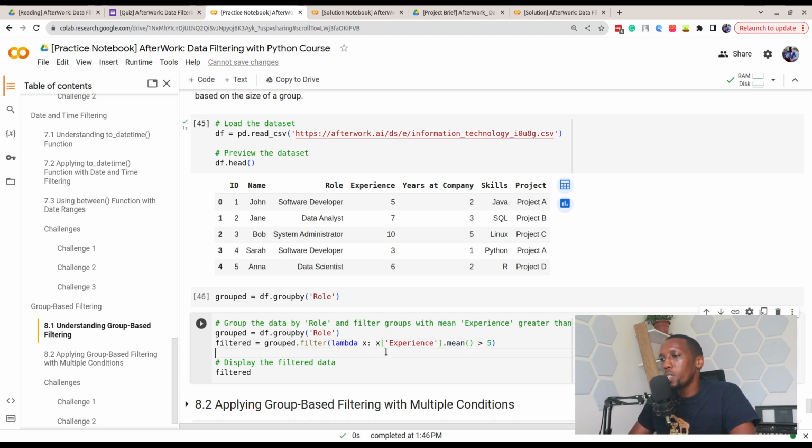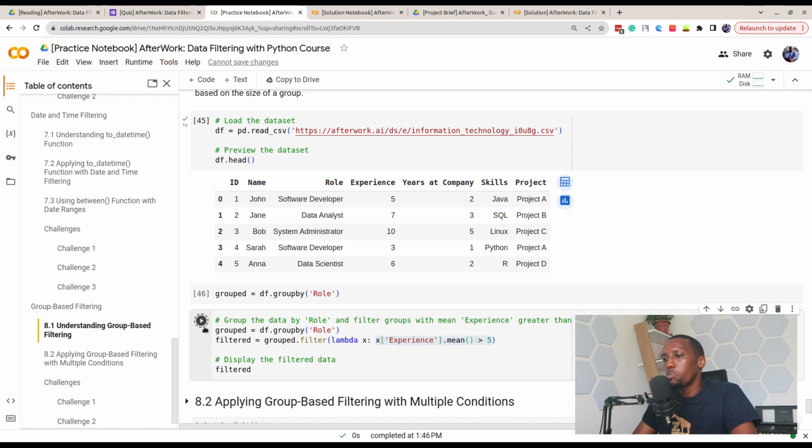So what we are doing here is grouping the data by role, and then filtering those groups with mean experience greater than 5. So for the groups, if it could be the software developer group or data analyst group, if they have a mean experience greater than 5, then we keep them. We are applying our condition within the lambda function as shown, and we apply this function to our grouped data using the filter function, and we then save the outcome in filtered and preview that.